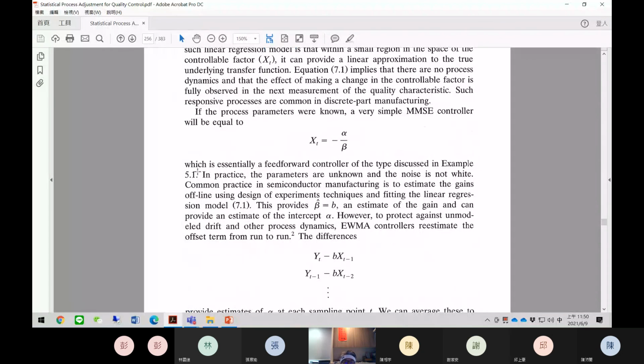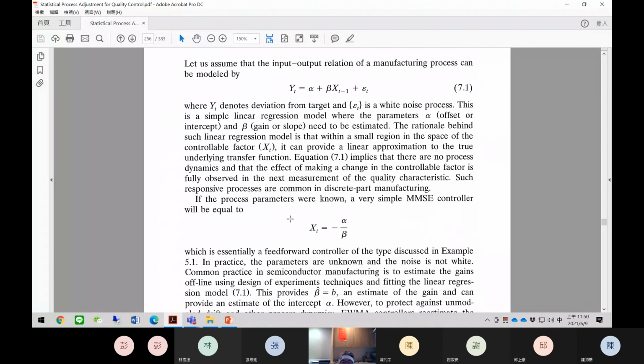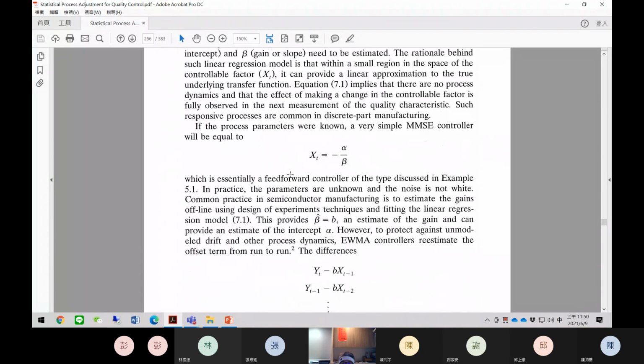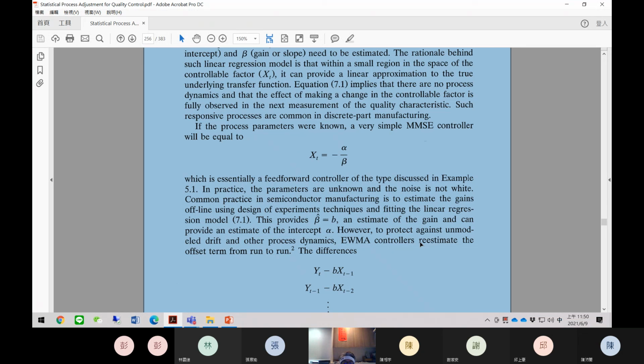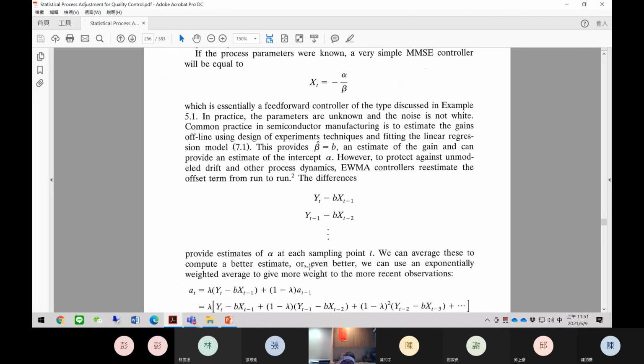To estimate the gain of the line, use the design of experiment technique and fit the linear regression model in 7.1. This provides beta hat equal to b, an estimate of the gain, and can provide an estimate of the intercept alpha as well. This is a process offset. However, to protect against model drift, process drifting and other process dynamics, EWMA control estimates the offset from run to run.